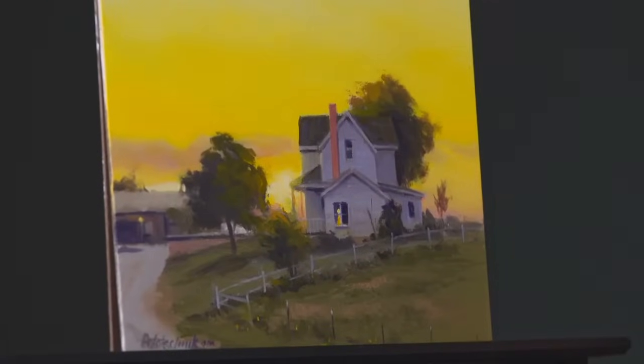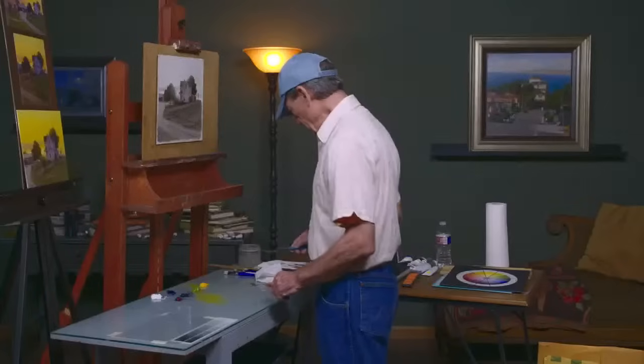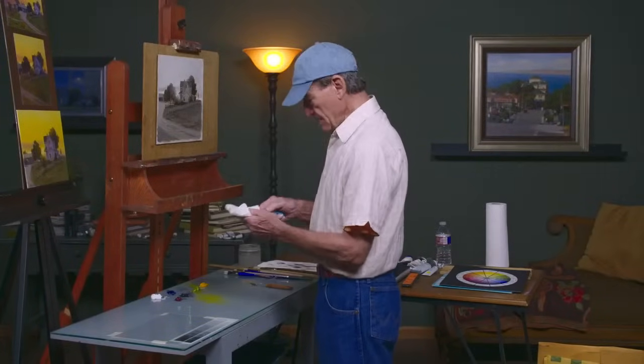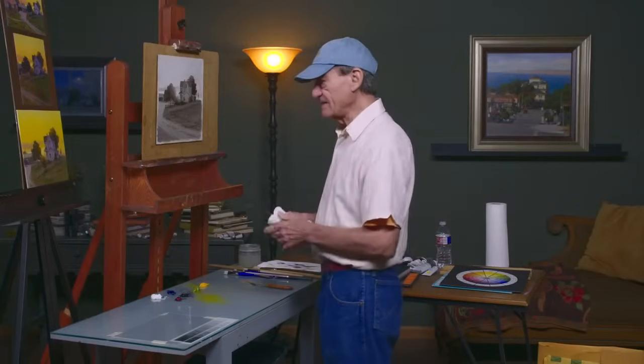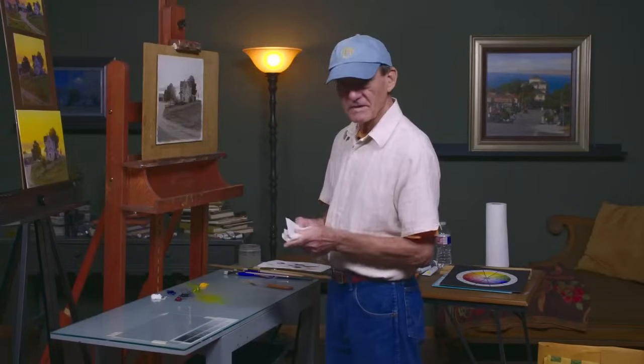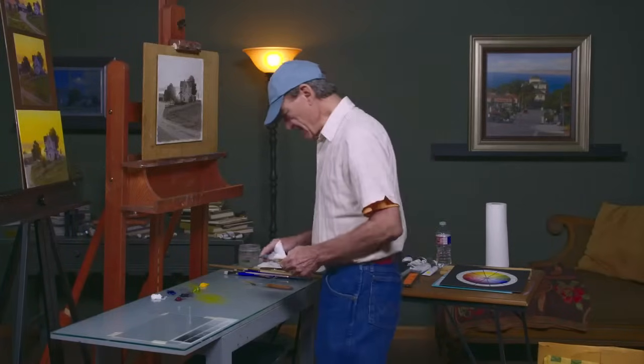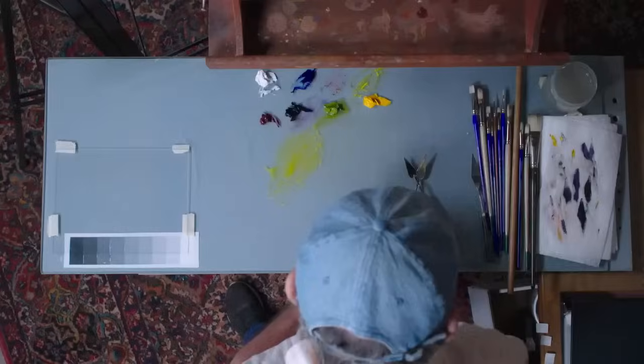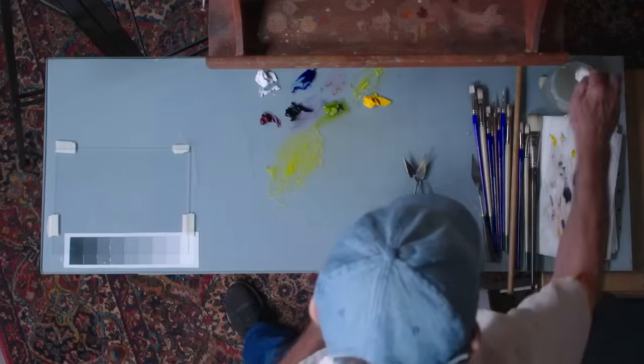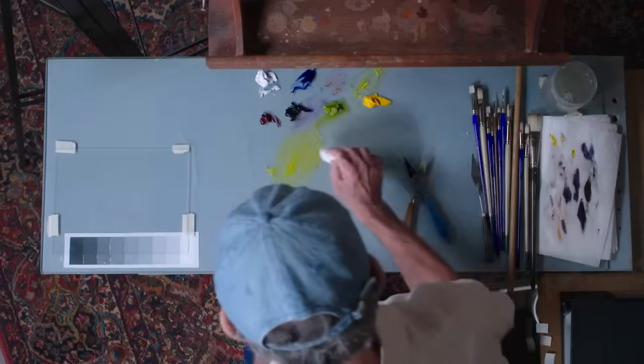It has a kind of a bluish violet feel to it, which is kind of a complement of yellow-orange, isn't it? So that would make sense, being turned away from the light, that house might appear a little bit, even though it's a white house, might appear a little bit blue-violet. So I'm going to start with some blue-violet.